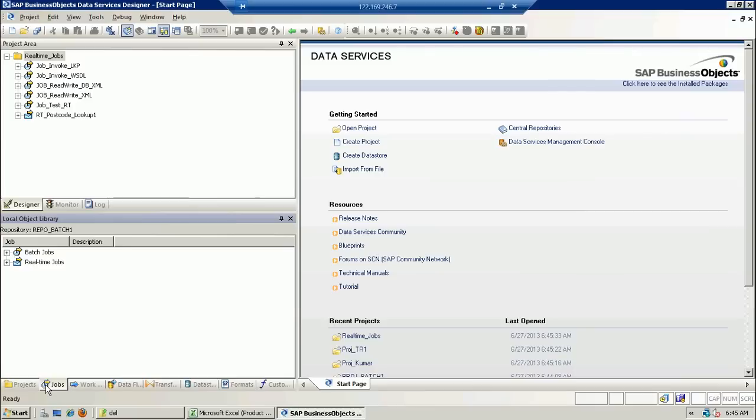The second tab is jobs. There are basically two types of jobs. One is your batch job and the second one is your real-time job. A batch job is something where you deal with structured information, and a real-time job is something where you deal with unstructured information like your XML data and so on. We'll look at more details when we start working on the jobs.